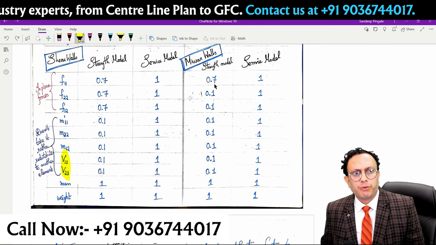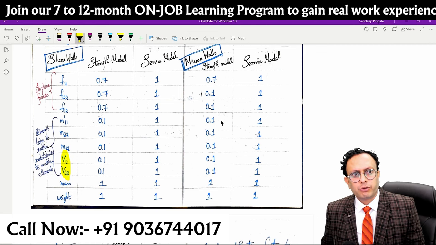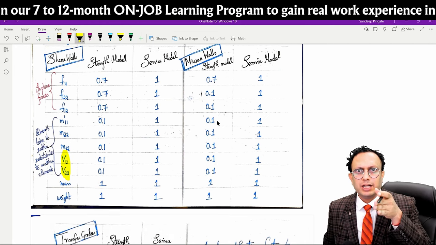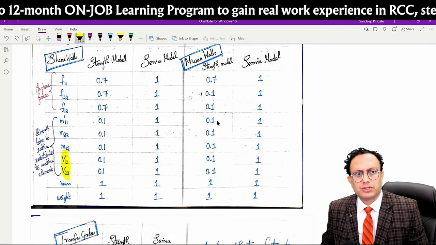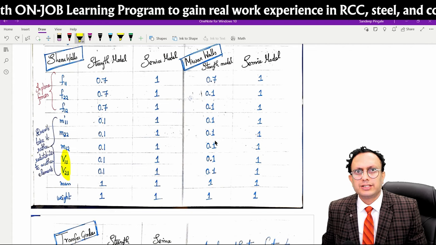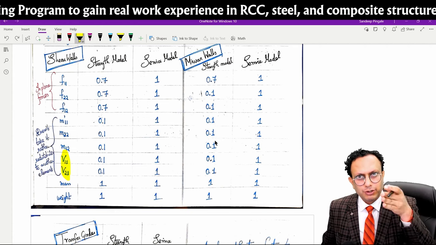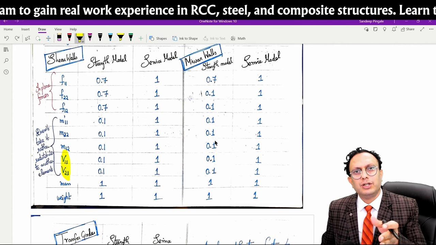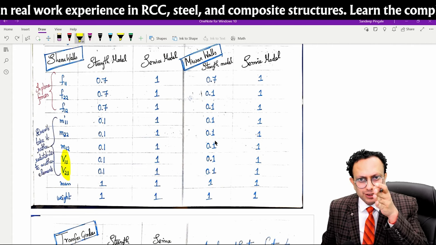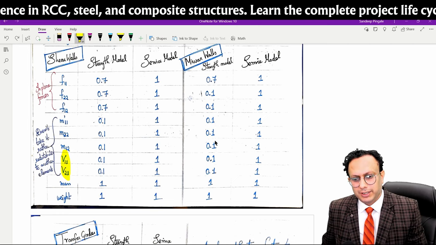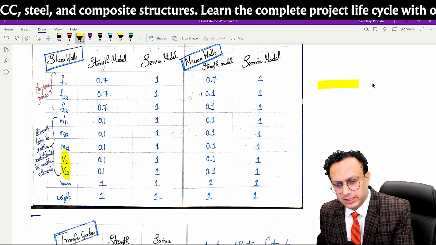Why is my shear wall 0.7 and everywhere else 0.1, 0.1, 0.1? Because for shear walls you need only F11, the vertical and horizontal shear force. You don't need anything else. Do you want to design the wall to take vertical loads? No, because there is a beam also. My wall will have only one single mesh. Single mesh, what do you mean by that?